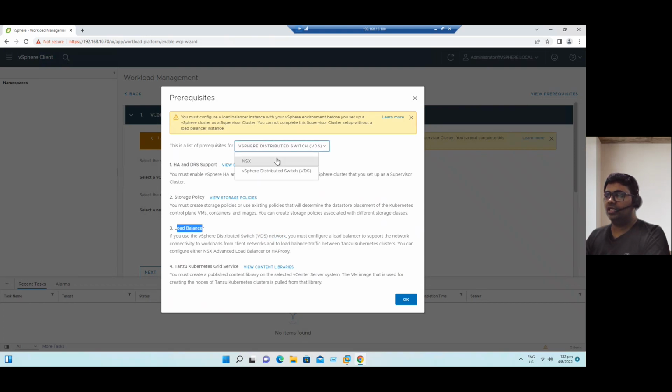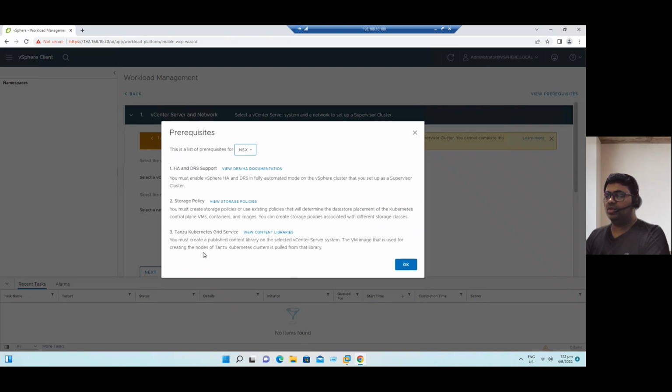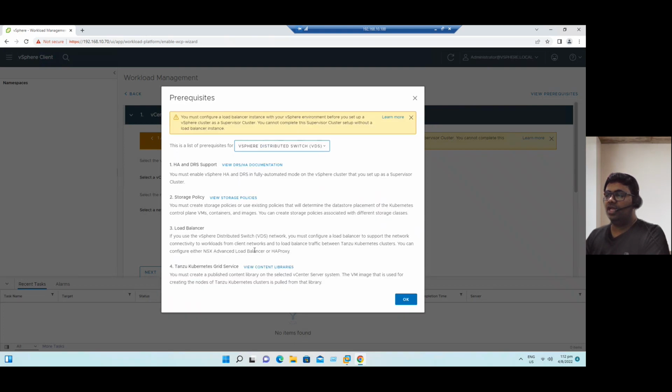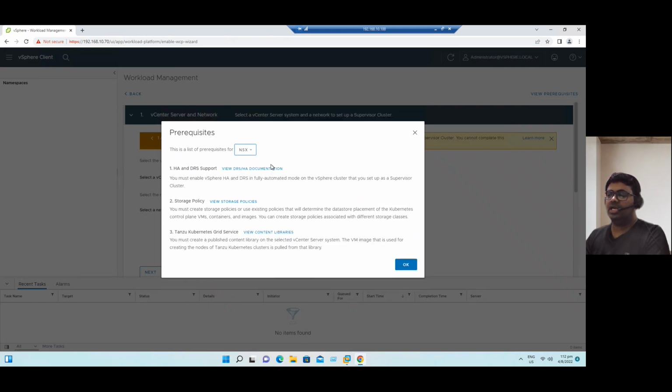But when you select NSX-T, the load balancer option is excluded, because NSX-T itself has a load balancing facility. The only thing is the NSX-T license is a bit costly when we compare it with HAProxy and the advanced load balancer. Normally the advanced load balancer requires licenses. HAProxy is open source, but in a production environment it's always recommended to use either the NSX advanced load balancer or NSX-T licensing.